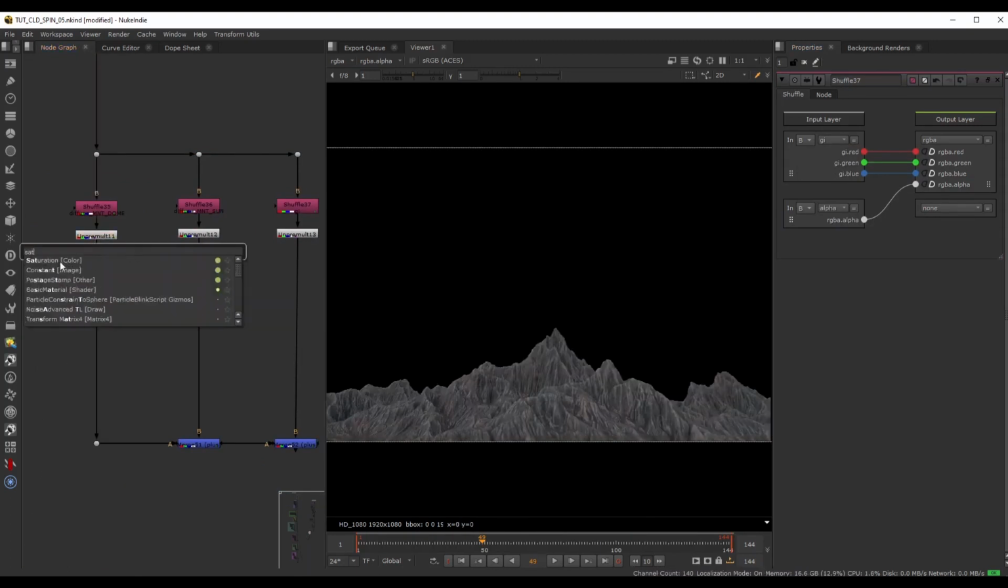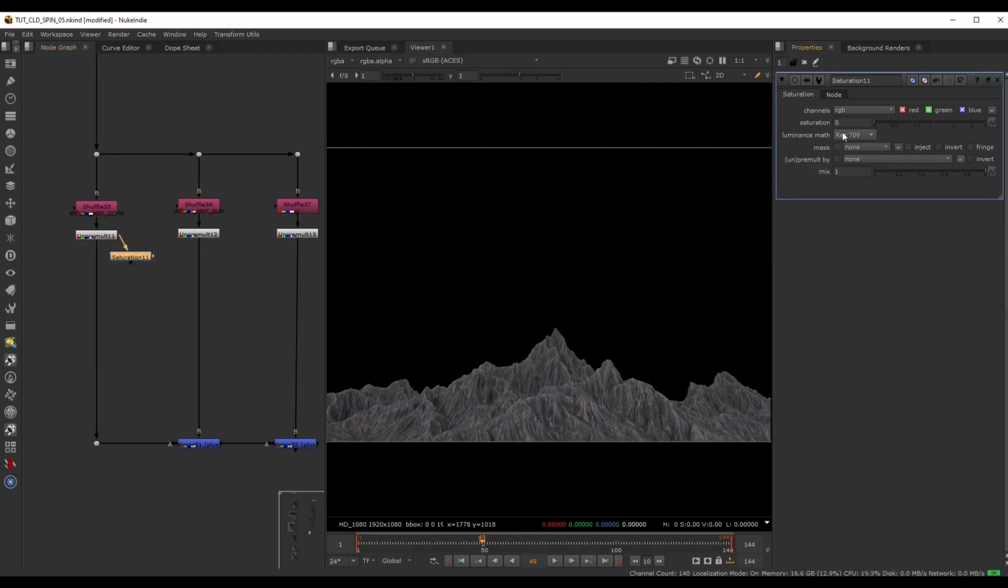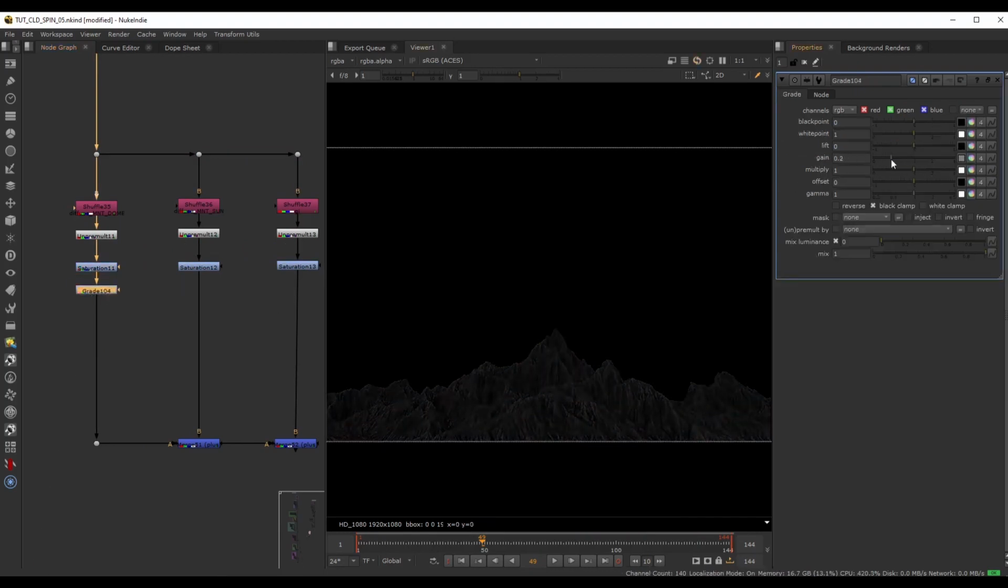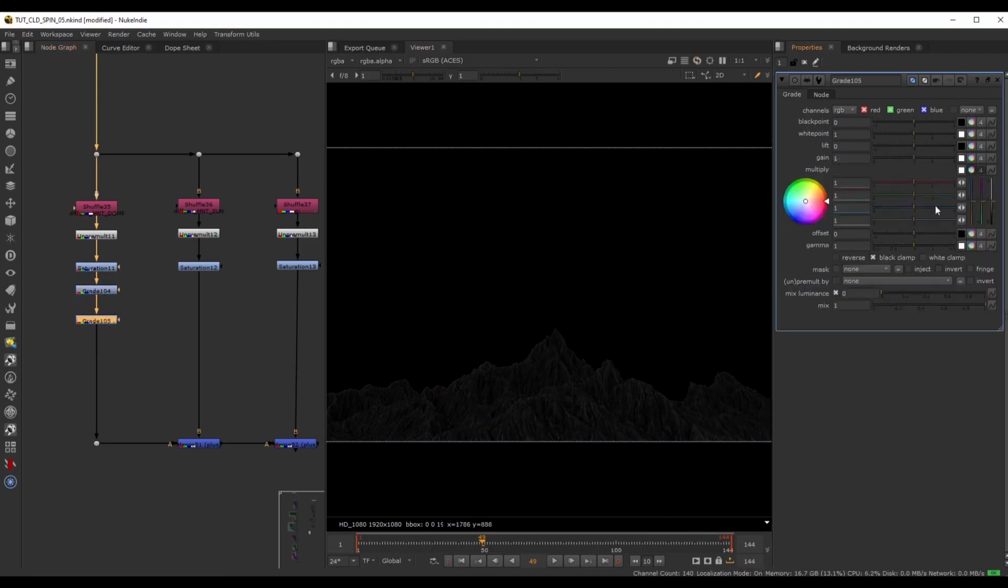Let's first drop down a saturation node and let's make all of these completely gray. So set the saturation to 0 and I'll add this to all of these nodes so we can have complete control over the colors. So again, the first grade node for our dome will be the luminance node. I'll just bring this down. Let's add a second grade node and let's make this blue. So increase the blue channels, maybe not so much.